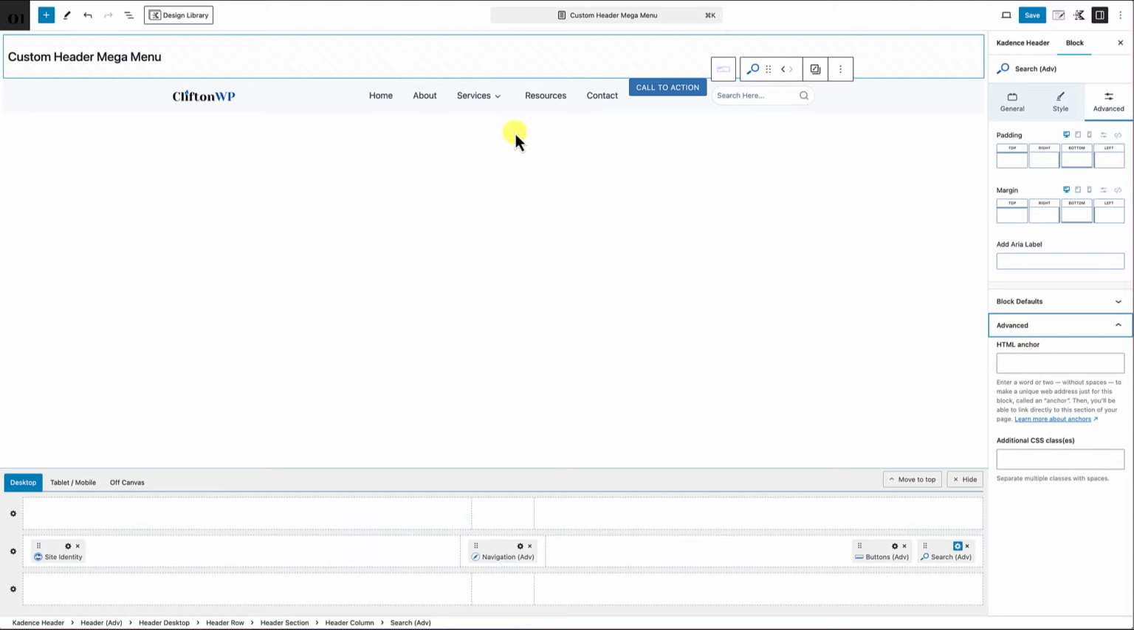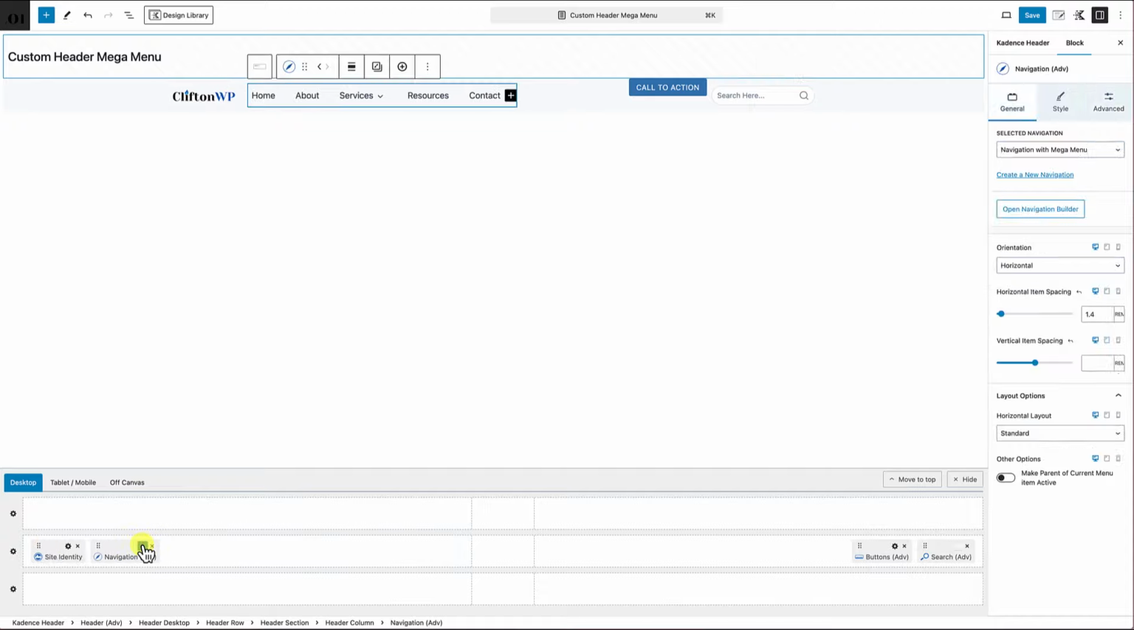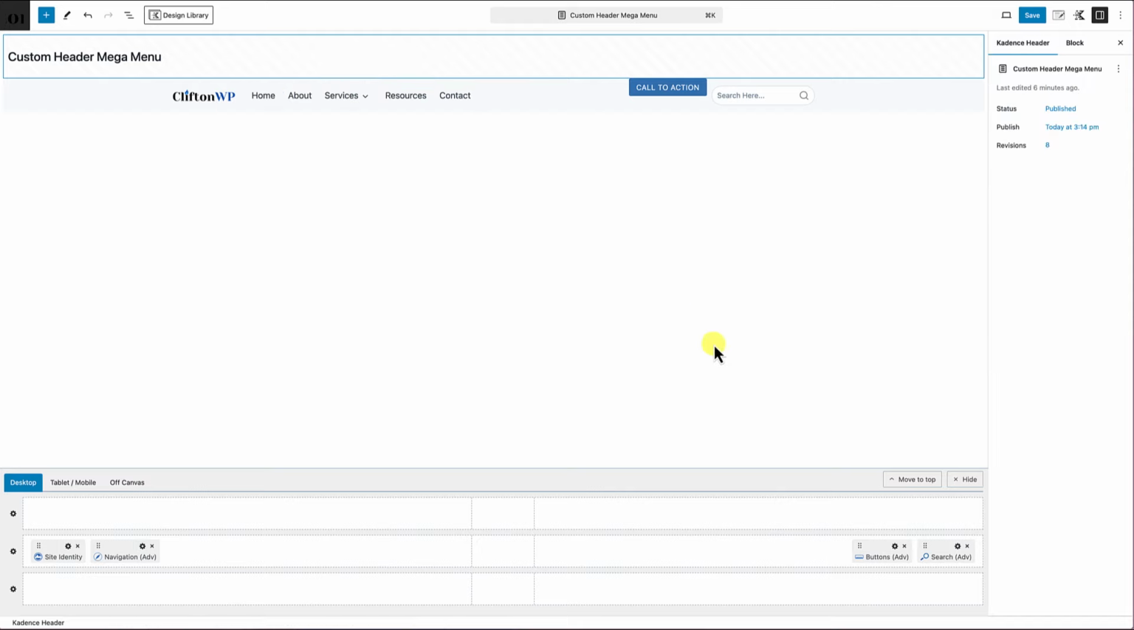To reduce the clutter here, I'm going to go ahead and move my navigation over to just over one section here. And let's place the site identity where it's supposed to be, which is first. Okay. And select the navigation here. We're going to reduce this to, let's just make this 0.5 because there's already some spacing here. All right. So now this is our search. Let's go ahead and click on save.